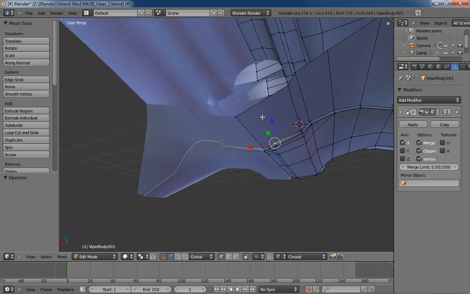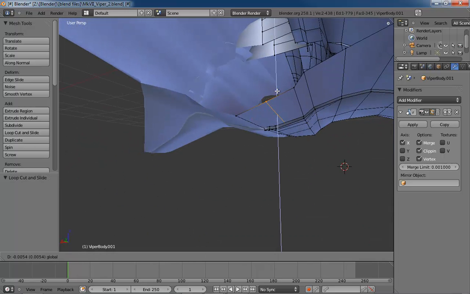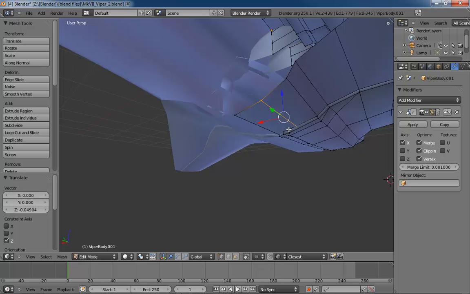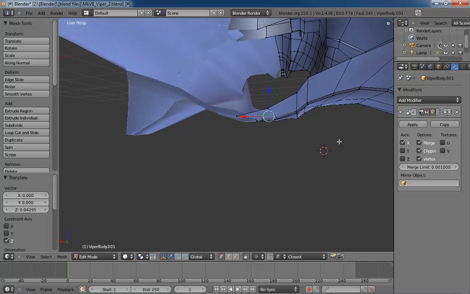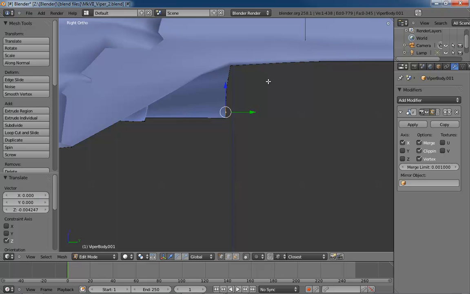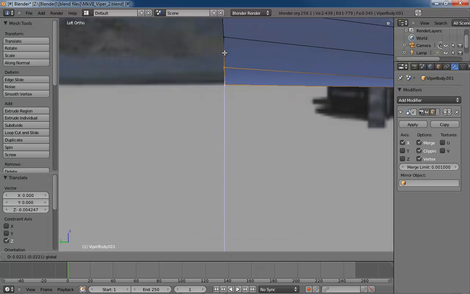Actually, I'm going to move my 3D cursor, I guess. And let's put another edge in here. I did that with Control R, of course. And let's just pull that down. And yeah, so we can clean these up just a little bit.